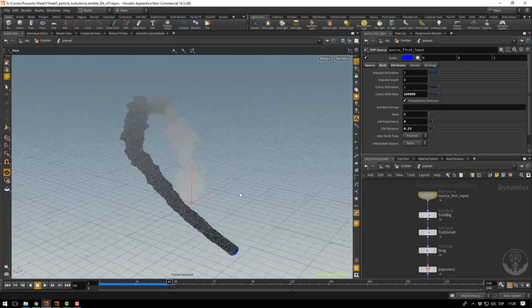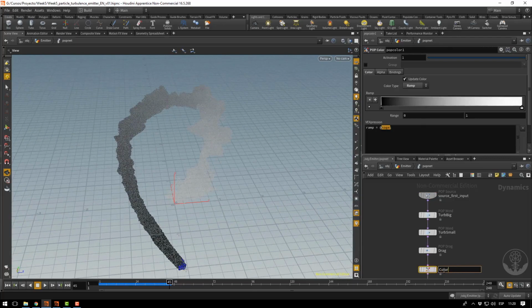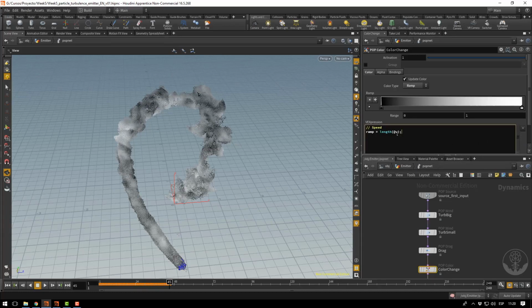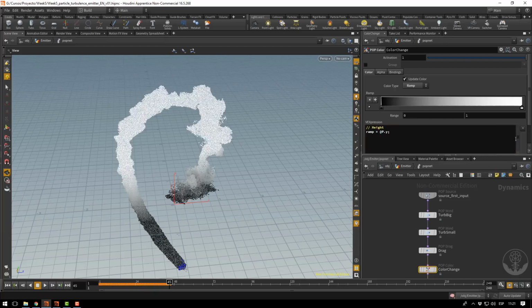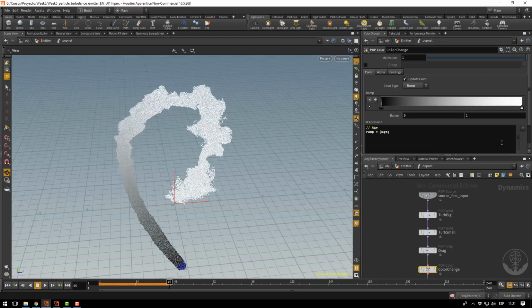Let's change the color. Well, as Houdini is a nice guy, you have some presets also here. You can map it by speed, by height, by age, or normalized age. If you use it by age, it will go from 0 to 1. It doesn't matter how old the particle is. So it's better always to get a normalized age.